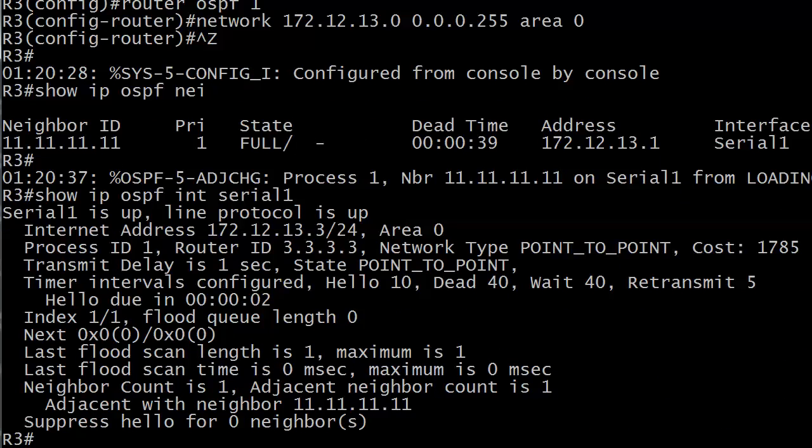There's state point-to-point, and it is a point-to-point connection. So network type point-to-point. Hello and dead times, everything we expect to see. We see the adjacencies. We're not suppressing hellos. We have our neighbor. Everything looks fine, so right here in the middle of all this, there's no mention of a designated router or a backup designated router. So what's going on here?